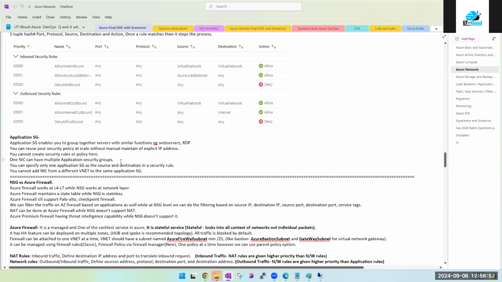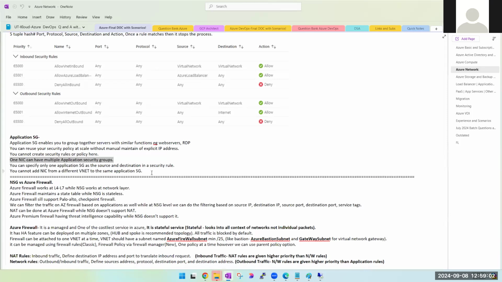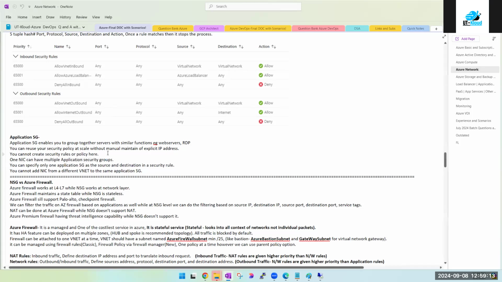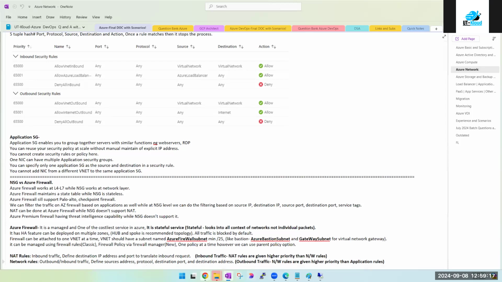In this case, one NIC can have multiple application security groups. Can there be multiple network security groups on one NIC, guys? No, no, no. But one NIC can have multiple application security groups. Let me show it to you. What is a security group? It's very easy and you will understand it very easily. You don't have to create any rule or policy here, you don't have to do anything. It's very simple. Let me go to the machine.